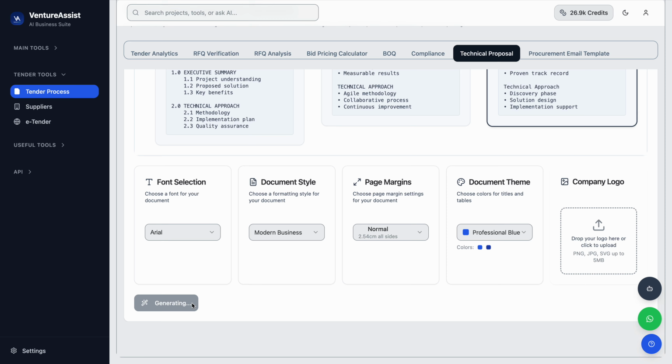Okay, anytime now. Also, something worth mentioning is that while it's generating, the generating button has been disabled. So this is to prevent doing the same generation twice and consuming your credits. So this was also done in consideration for our customers. Okay, anytime now.